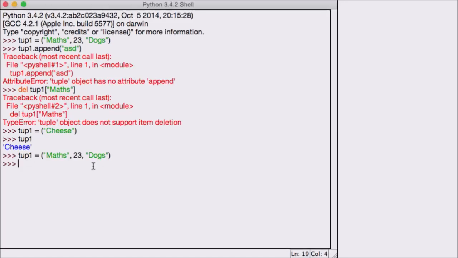Alright, so now that we're here, let's go ahead and talk about slicing. Just like in lists, we learned about you can slice.